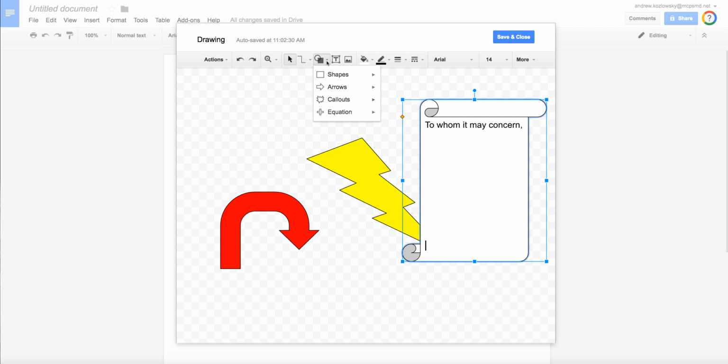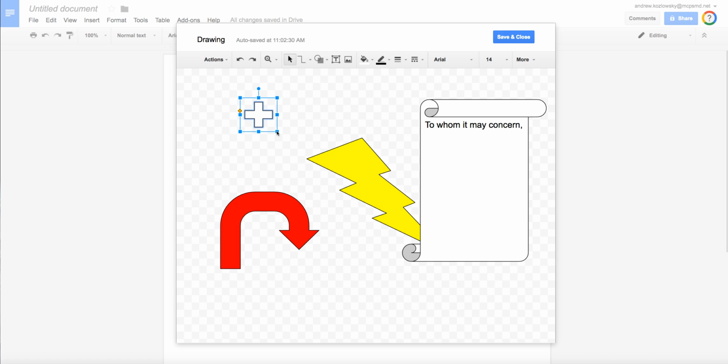All right, let's move on. We have equations, so if you want to add any kind of math equations, you can do that, and you can make them as big or small as you want. Okay, you can add text directly into a Google drawing, like that. You can add pictures.